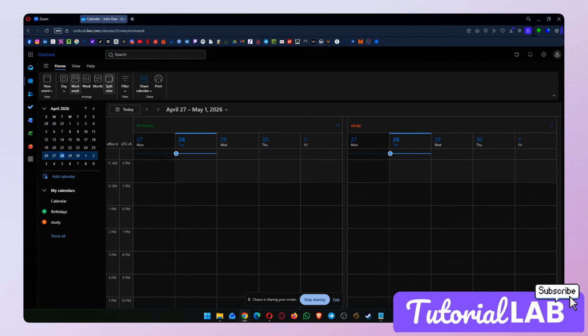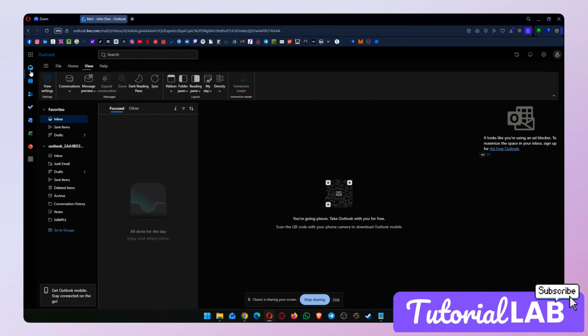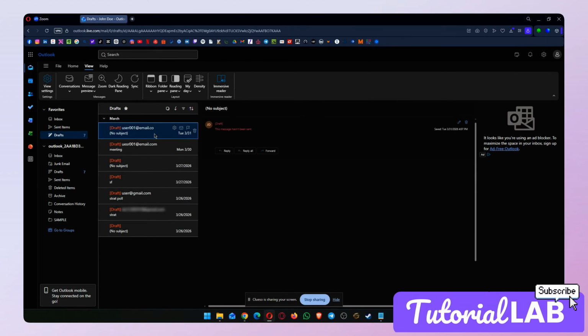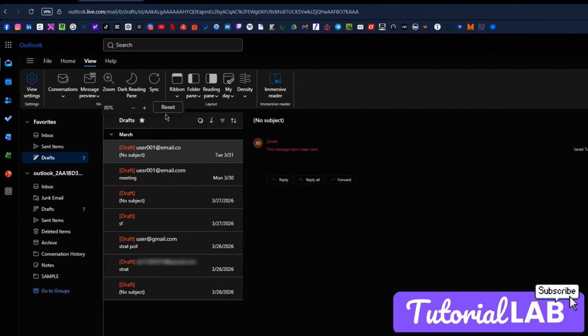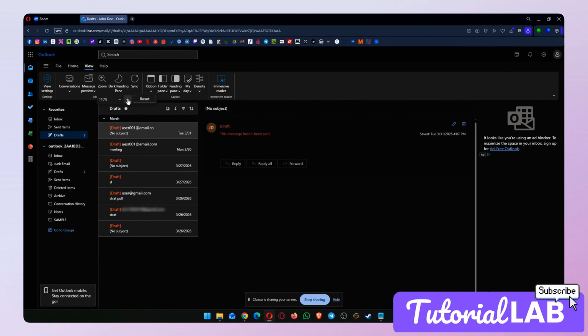Let's get started. On your Microsoft Outlook, go to the main dashboard. From here, open a message or item so we can adjust the zoom settings. Once it's open, all we need to do is click the zoom option. From here, we can make the text bigger or smaller, depending on what works best for you.